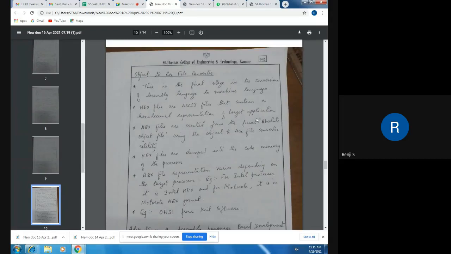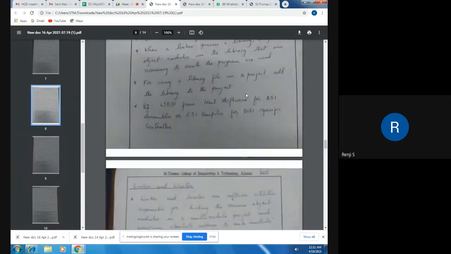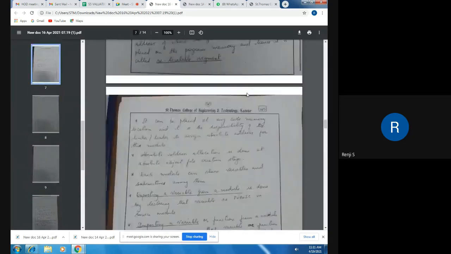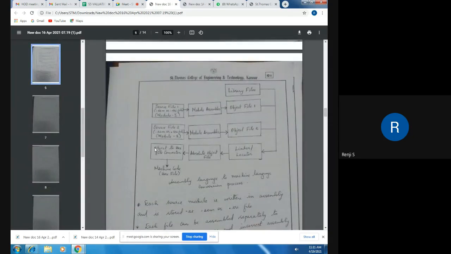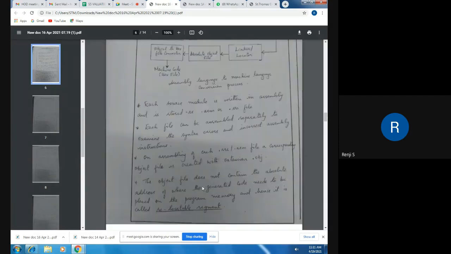So it is this utility, as you can see in the block diagram, the object to hex file converter. The object to hex file converter converts this absolute object file to machine code, which is in hex format.